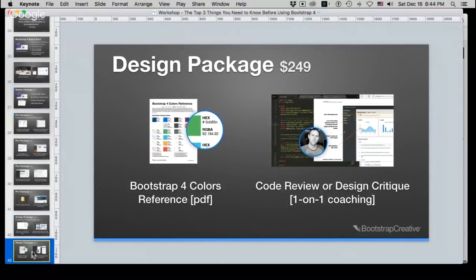I also include Bootstrap for color reference, where it just shows you all the colors, the hex values, and RGBA colors, and just an easy way to reference those colors throughout your work if you're wanting to reuse them or maybe extend those colors.